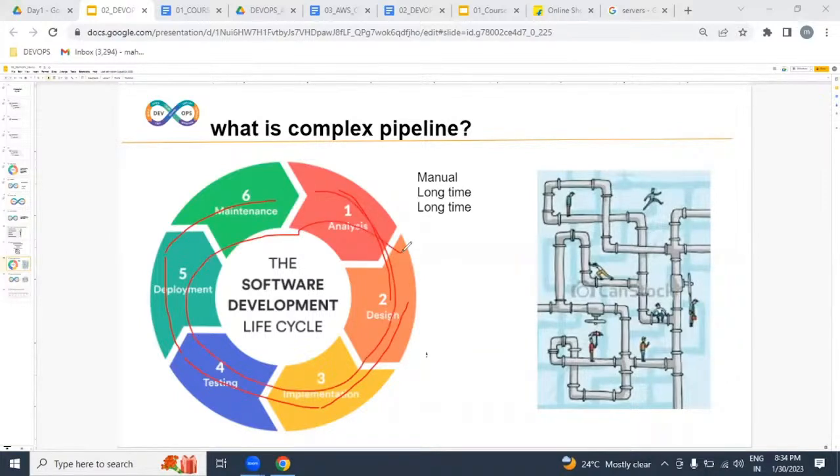There is no automation. If any issue occurs in the middle, identifying the problem will take a long time, and resolving the issue will also take a long time. If it takes a long time, definitely the cost increases, quality decreases, and the failure rate is very high. These are the problems we face with the existing complex pipeline.